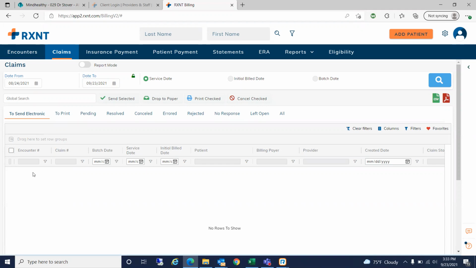And I can send a bunch out at once if I wanted to. I'll click on this button here to highlight them all, and then we'll do send selected. With any of these electronic claims, you can also drop them to paper. That'll put them in your to print bucket. If you wanted to print them out right away, you can mark it as print. Whether you're sending it electronically or you're printing it off to mail, they're always going to be moving into your pending bucket. So electronically sent out, printed out, sent by mail, it's all moving to pending.